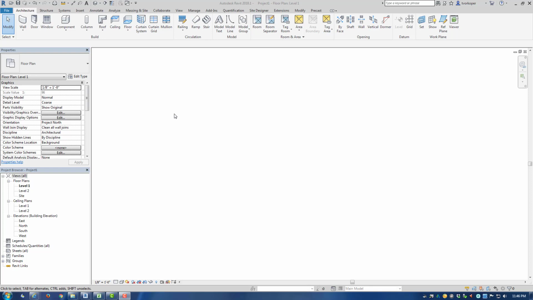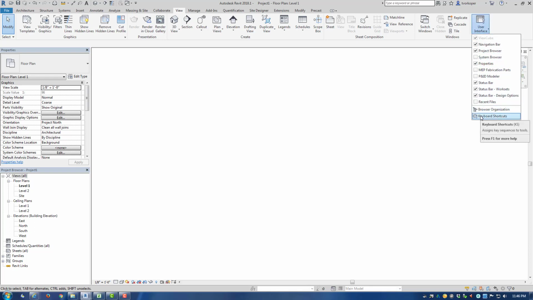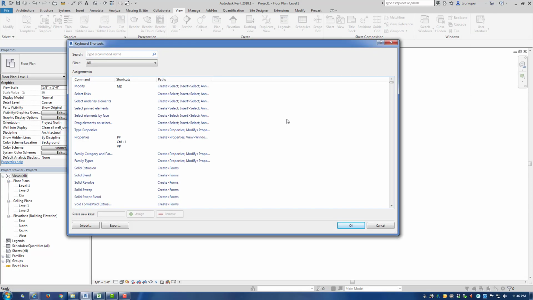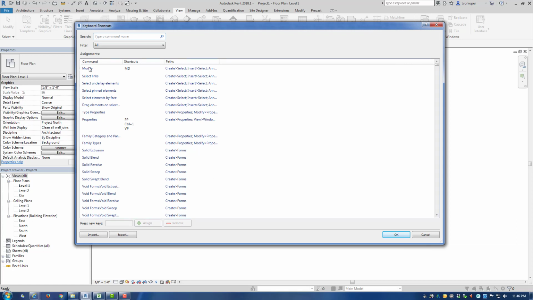To customize the hotkeys, we'll go to the View tab, and over at the far right end we'll see the user interface. If you click on that and go to the bottom, you will see where you can get to keyboard shortcuts. In this dialog box, you can see the commands listed on the left with the shortcuts. Not all of the commands have shortcut keys or hotkeys, but many of them do. And then the path that takes them there.